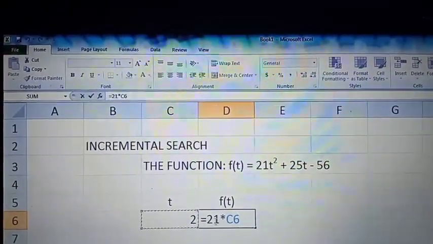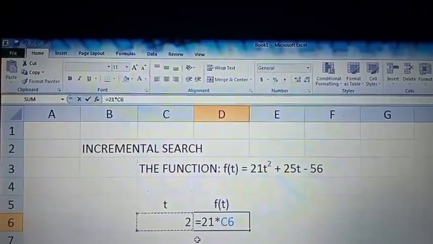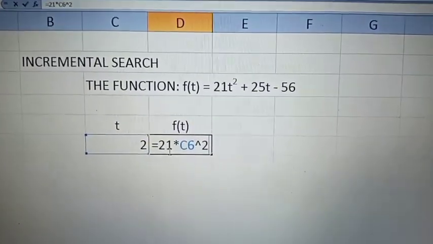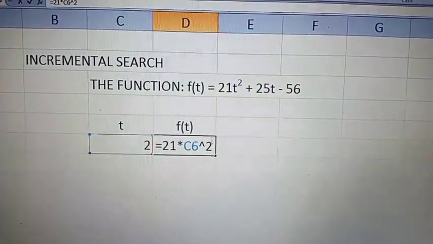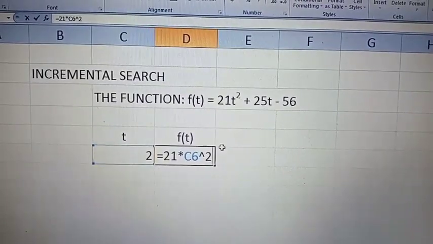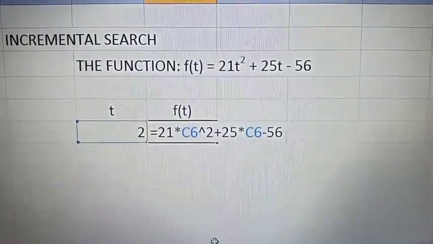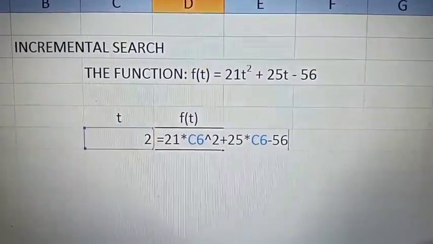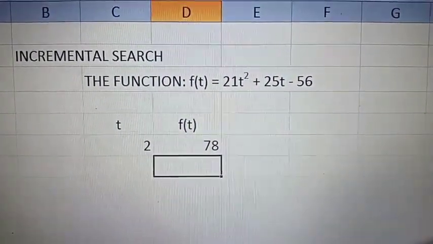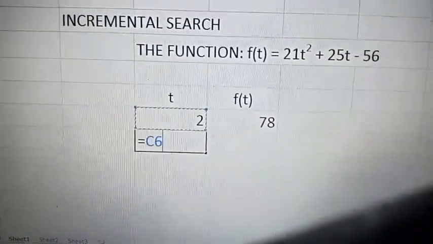There. Then we need to raise that to the power of 2, because the value of t for that function is at C6. There, that's 21 times t raised to 2 already. And you're about to write plus 25 times, of course, again, the content of t at cell C6. Then minus 56, and all you have to do is press enter. There, the value of the function is 78 when t is equal to 2.